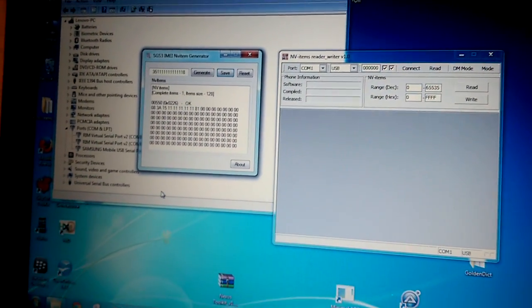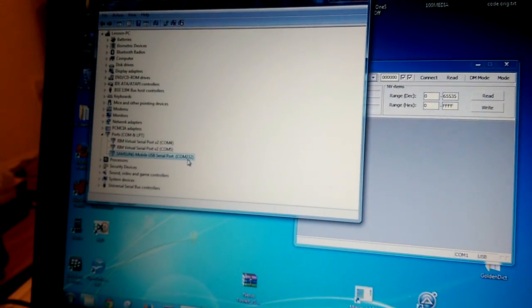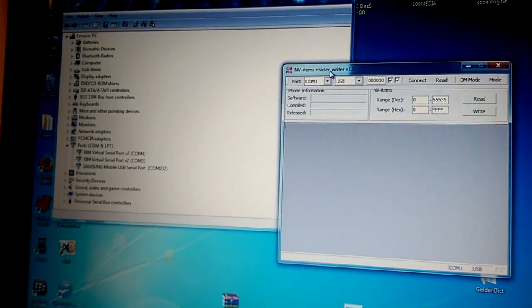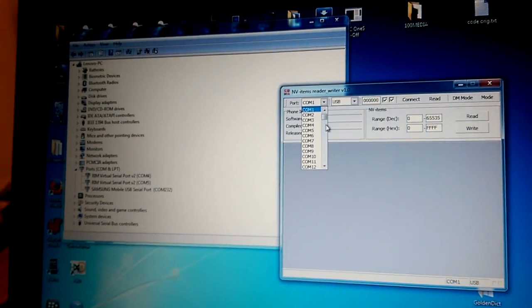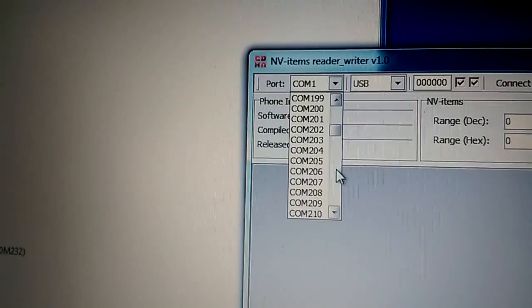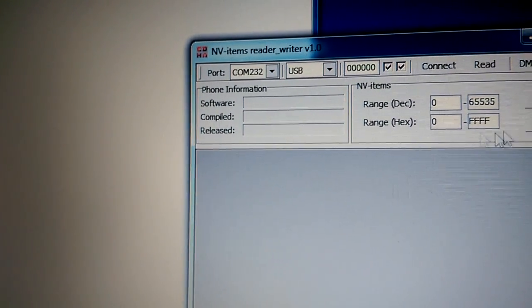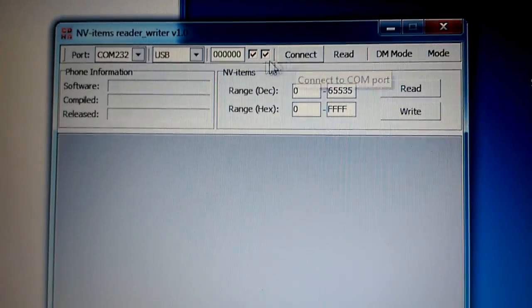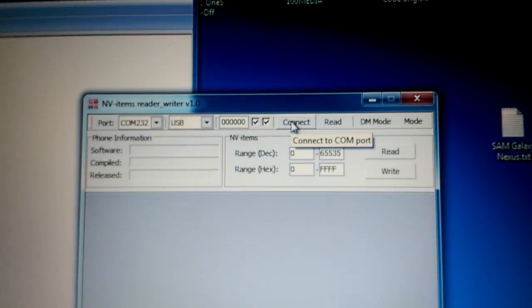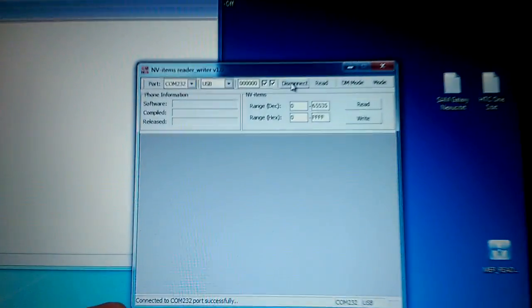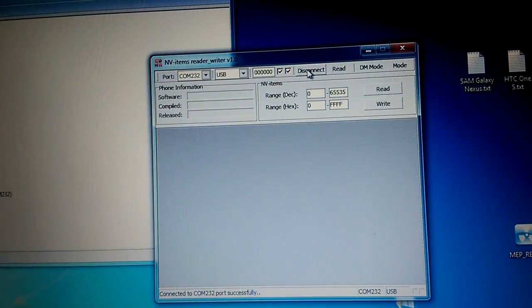Next, I'm going to take this port 232 and go to that application, the item reader writer. Okay, I need to choose my port 232. This one, and now please pay attention. I will press the connect button and not change anything here on the top. I press connect, okay? Here on the bottom you can see connected to COM232 port successfully.